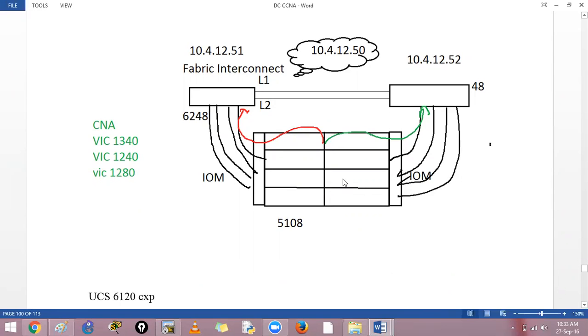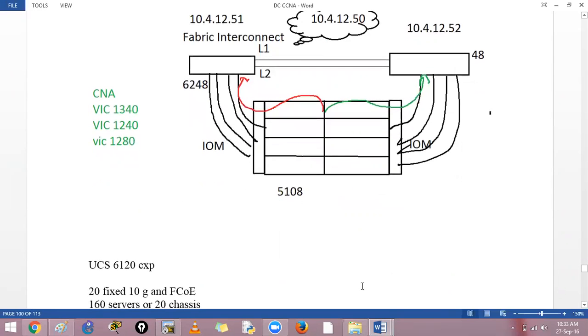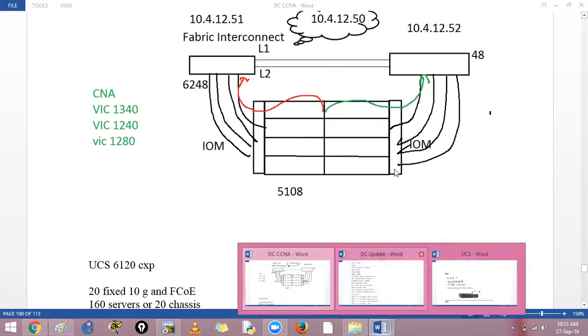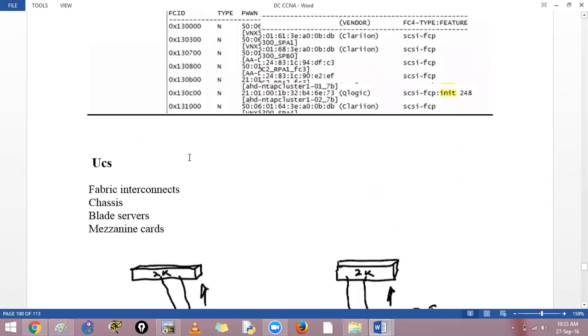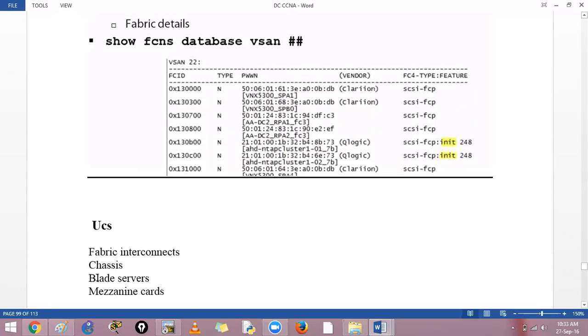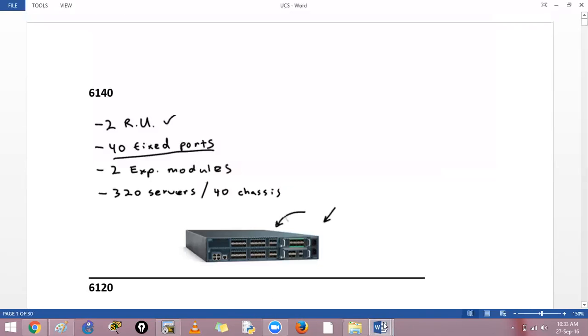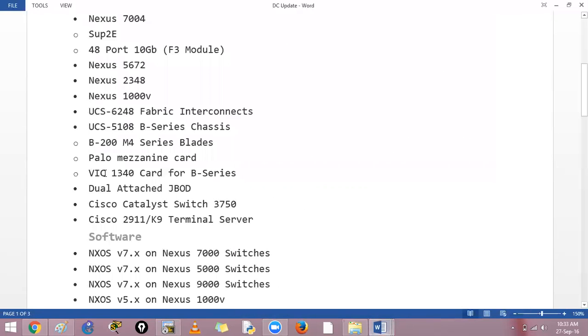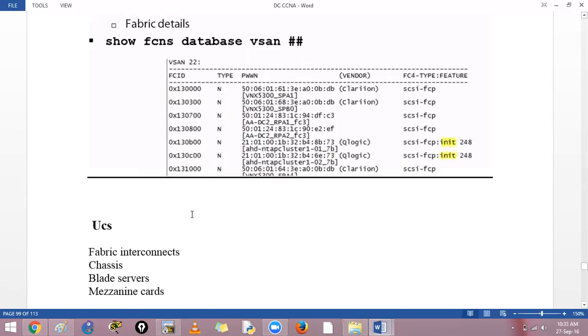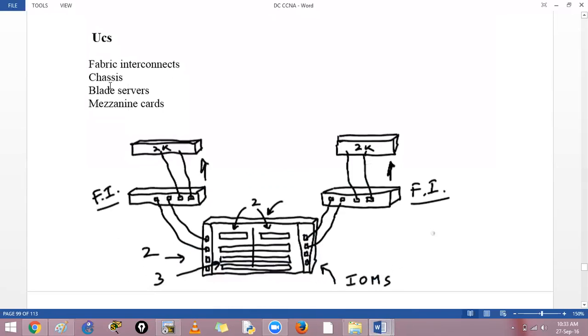No, I wanted to see the four requirements for UCS stuff. You got the same things, right? The four things, same. Fabric interconnects, the chassis, the blade server and mezzanine cards. Mezzanine, what should be there? You can use this one, 1240, 1280 or 1340. So UCS requires these four.